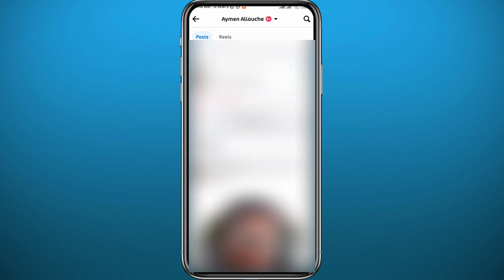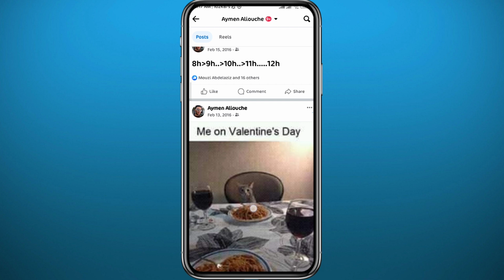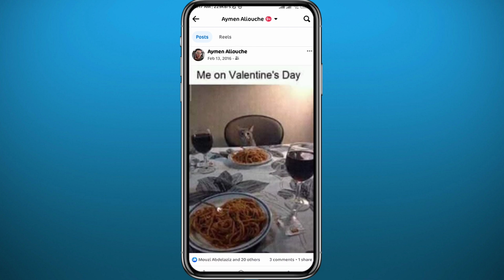Anyways, once I open my profile, I can go ahead and scroll down and find the post that I want to pin. So I'm gonna keep scrolling through my posts just like that. Let's say I want to pin this one right here. As you can see, it's from 2016. It's gonna be appearing on top of the other posts on my profile.